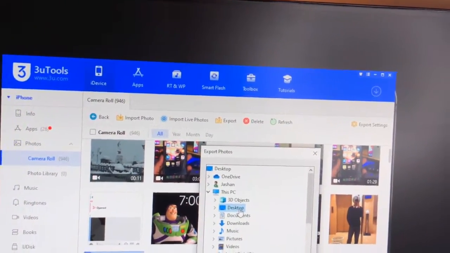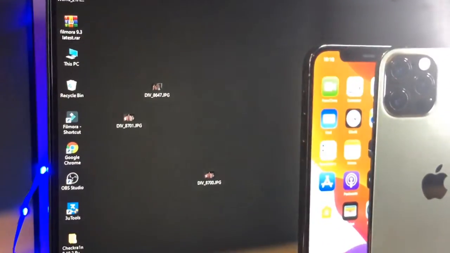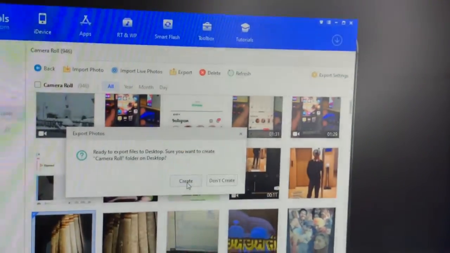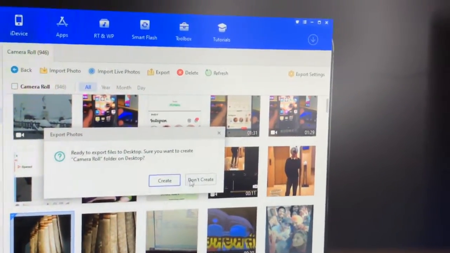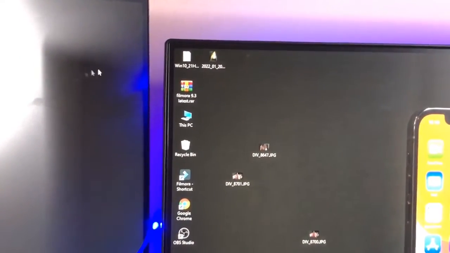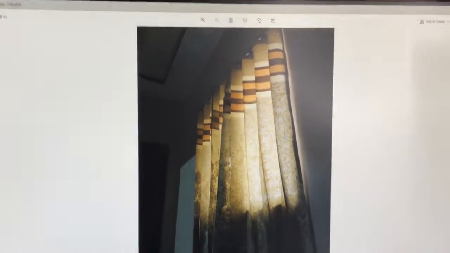I will just set it to desktop, and here there are only three files, the single photo, and I will just click OK. It's showing here, do you want to create a folder on your desktop? I don't want to create one, and it has successfully copied to my desktop. You can see here is the file that I want to open, and there we go, this is the photo I wanted to copy to my PC.